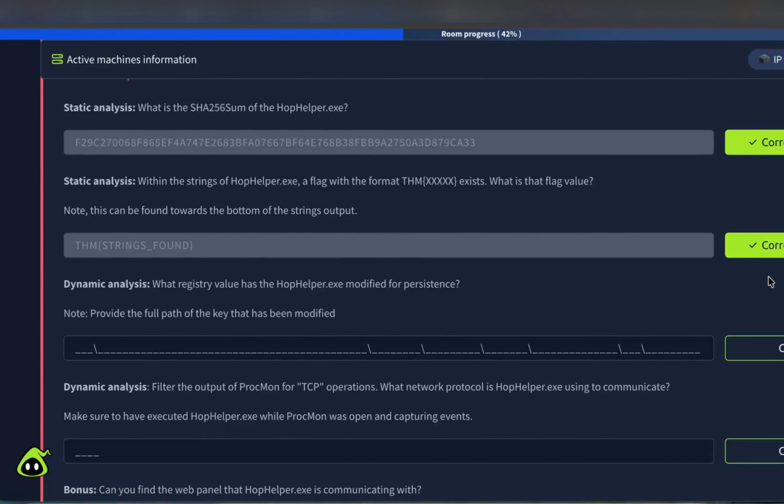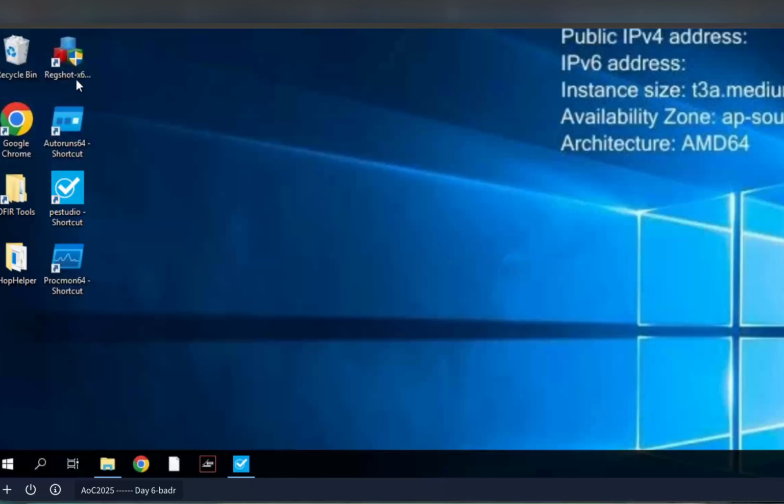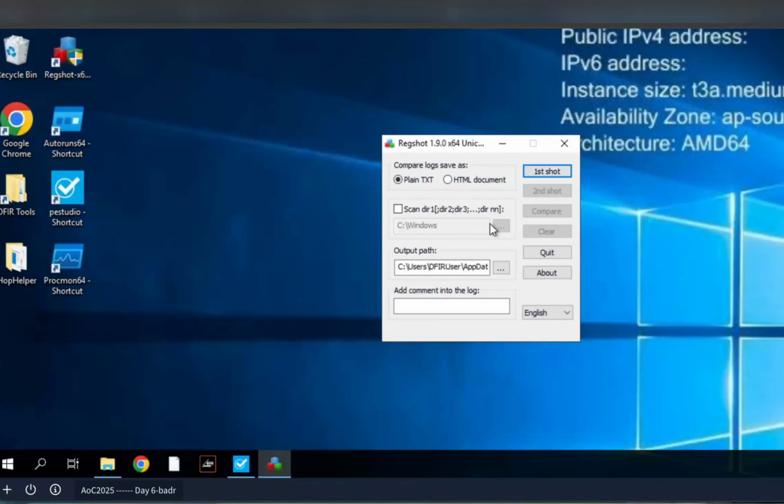So what is the registry value hophelper.exe modified for persistence? Now go to Regshot. Let us click on yes. Get the first shot. Click on first shot. We have to take the shot. Click on shot. It will take a little bit of time. It will take the snapshot. After this, we'll run our exe file.